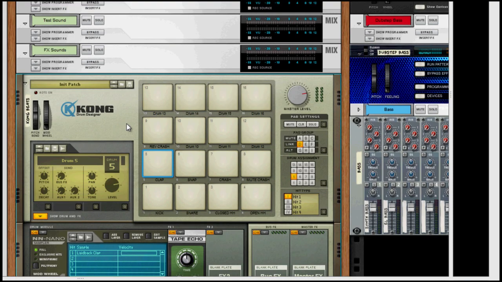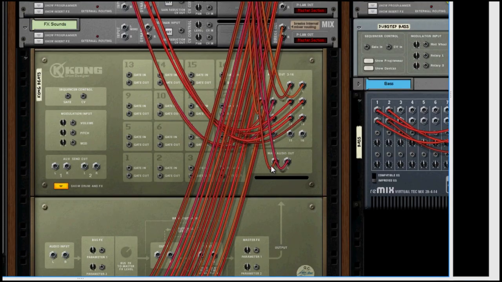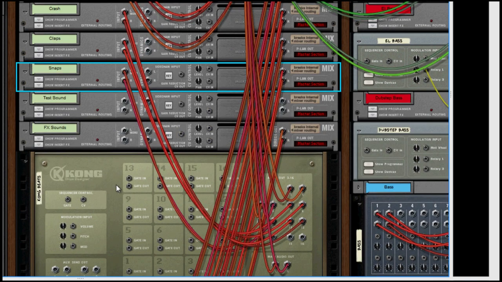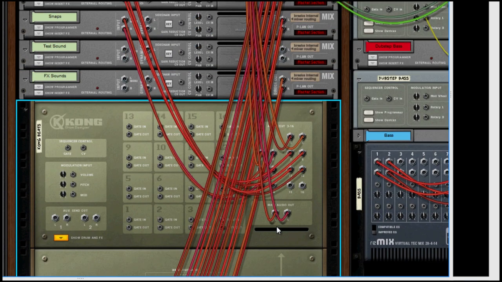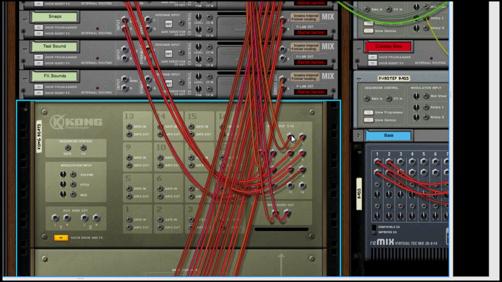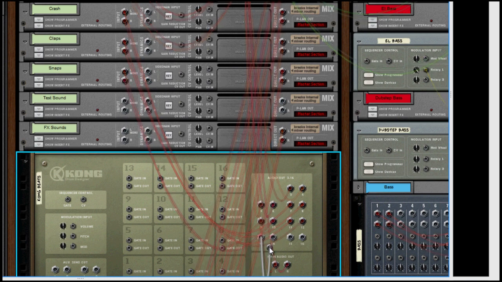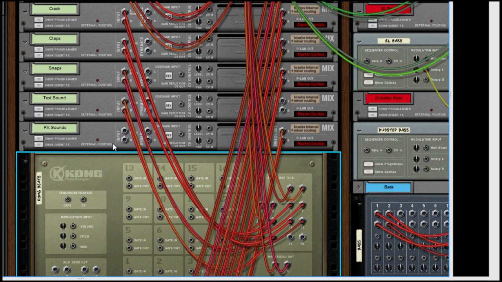Then you need to flip the rack by pressing Tab and connect the separate outputs from the Kong to each of these mixer channels. So for example, 1 and 2, left right here, is connected to my kick drum channel, and then I have the 3 and 4 to the snare, and so on. So for this we can, for example, use 13 and 14 to the input here.